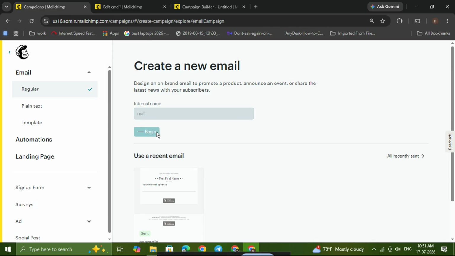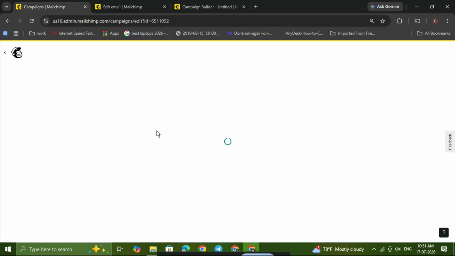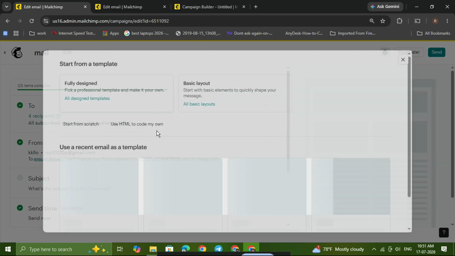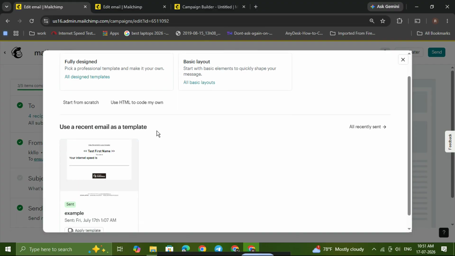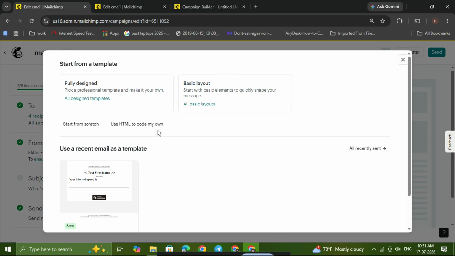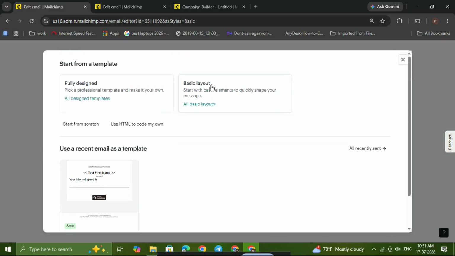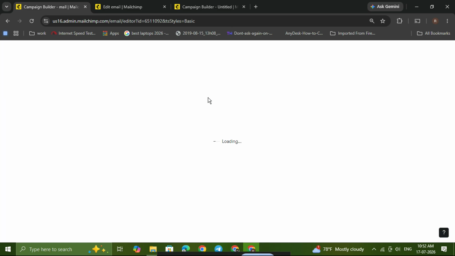Now you're inside the Design section. This is where you build the look and feel of your email. Click Select Design, and for this example, I'm choosing a basic layout. The basic layout is a good choice if you want something clean and simple. After that, choose your tone. I'm selecting Minimal because it gives the email a neat and professional style.